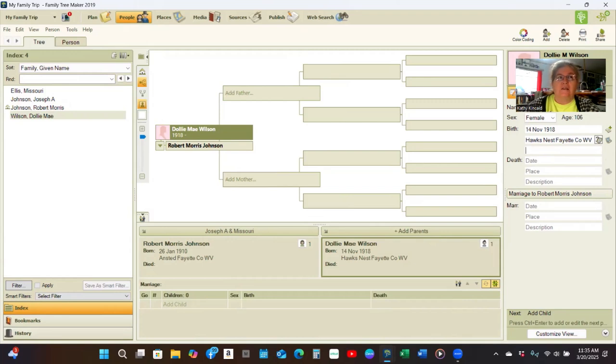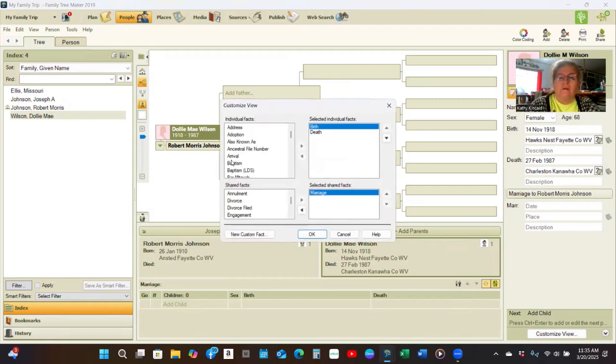Let's see. She died. Want to say February the 27th. If these dates aren't exactly correct, we'll change them. 1987, because that was the year Christy was born. She died in Charleston, West Virginia. It's Kanawha County, West Virginia. Now you could put here where she's buried.